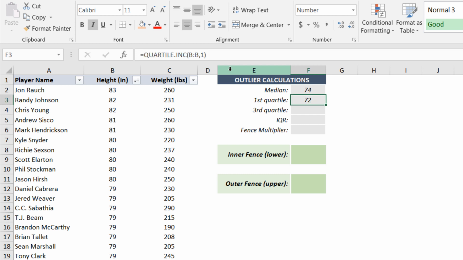Now, what this tells us is that players who are 72 inches tall are at least as tall as 25% of the other rows or players in the sample. A little bit of a nuance here: the exclusive version would determine the value that's greater than 25% of values in the array.